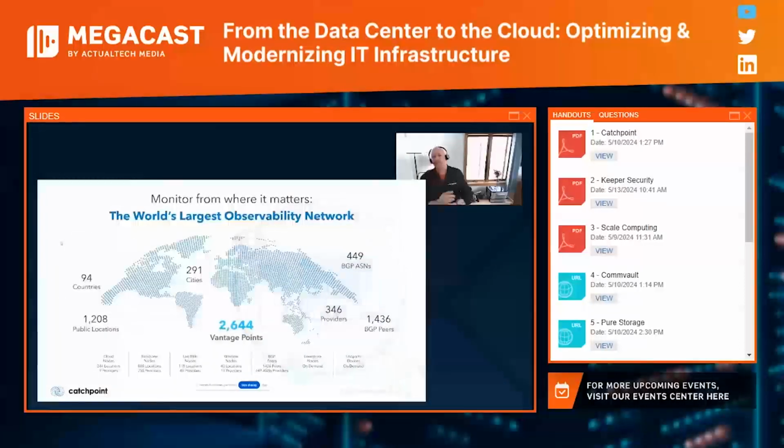Well, here's the key. And this is where we talk about monitoring from where it matters. Catchpoint runs the world's largest observability network. There's a big number there in the middle, 2,644 nodes. Or vantage points rather. I wouldn't even keep track of that at this point. We usually talk about 2,700 plus. We're always adding new ones. And the whole point of this is, wherever your user is, and again, user could be a machine, but wherever that user is, you want to be able to monitor from where they are all the way through the internet stack to see if they're having a decent experience.